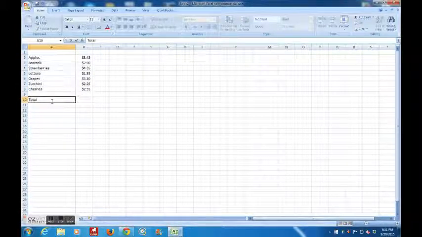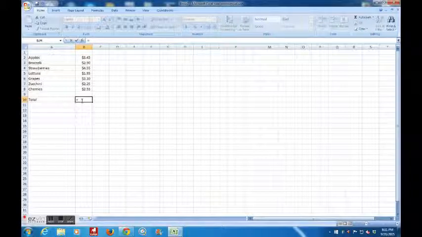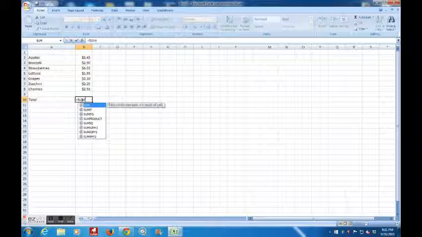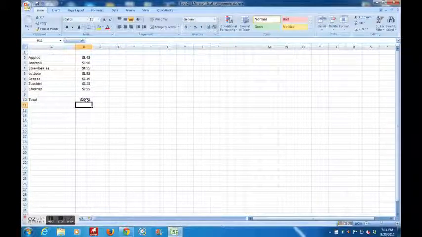Now the next step is let's make a total. So here's where Excel excels, so to speak. What I'm going to do is down in this box, I'm going to say equals, capital letters SUM, parentheses. Now, I simply highlight the numbers, dragging across them, that I want to include in my total. I close the parentheses, and when I hit enter, there's my total.